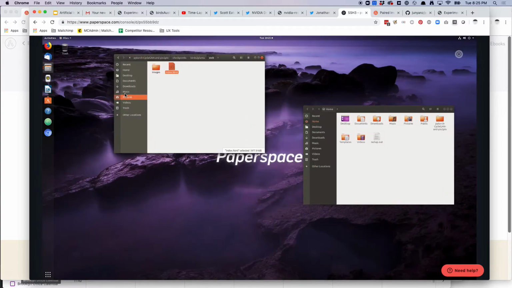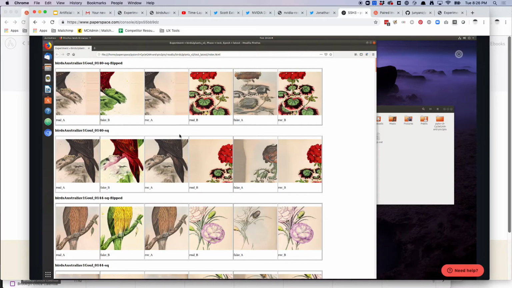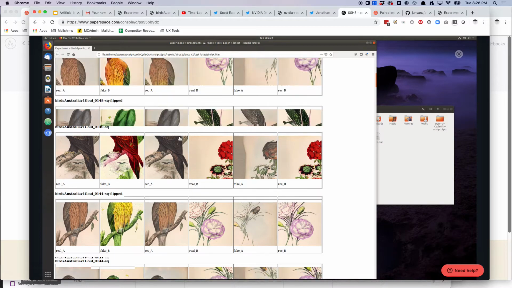Let's go here and let's see results. Where's the plants v2? Test latest. And let's just open this in Firefox. Is that gonna work? Yeah, there we go. Ah, okay, so the weird thing is this cropped them.